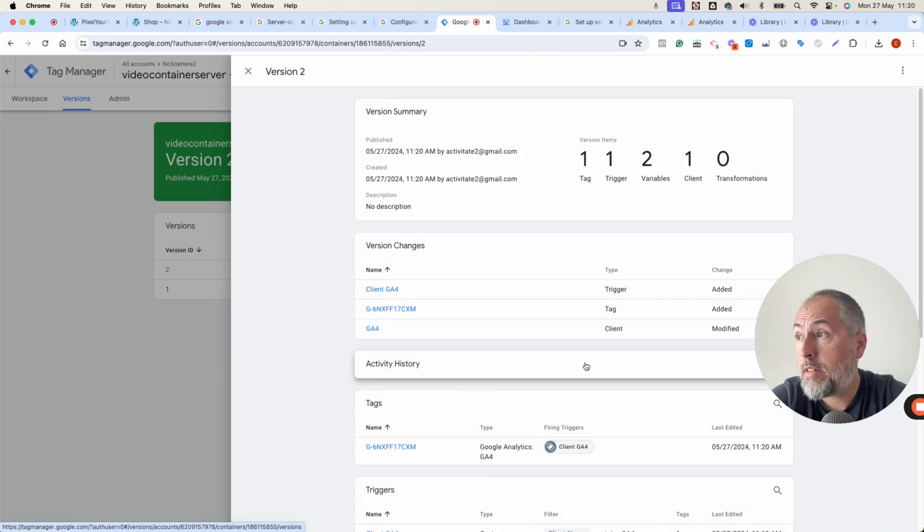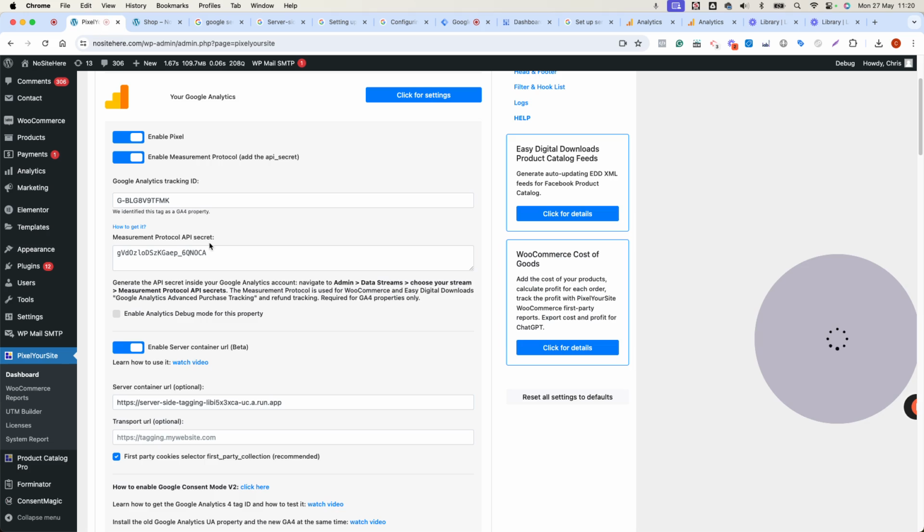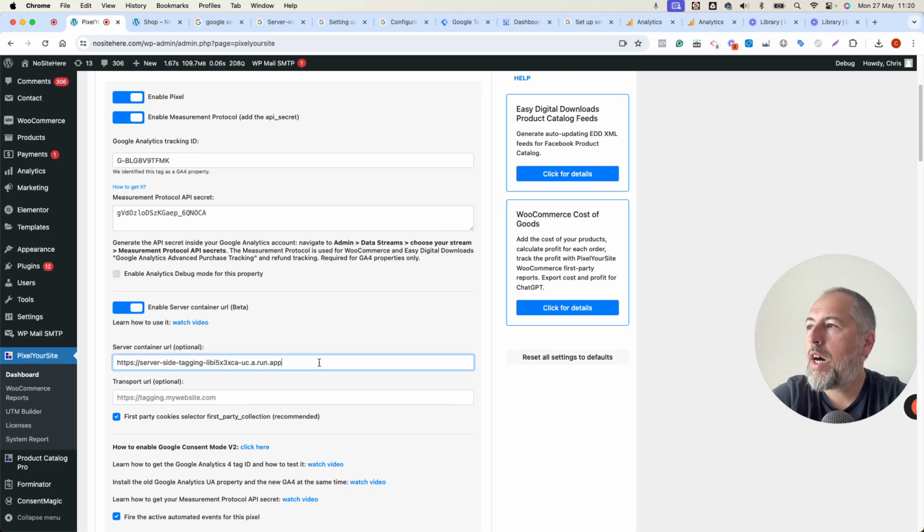I have a tag that is supposed to send data to Google Analytics. The client will receive the data from the GA4 Analytics tag installed on your website with PixelYourSite, because we have the server URL here. The data will be sent using the tag and the trigger to the property that I configure inside the tag. So now the data should flow from my website through the server container to the GA4 property.